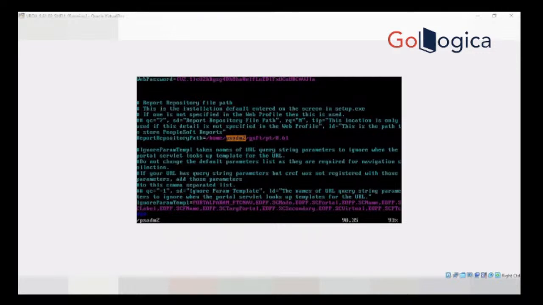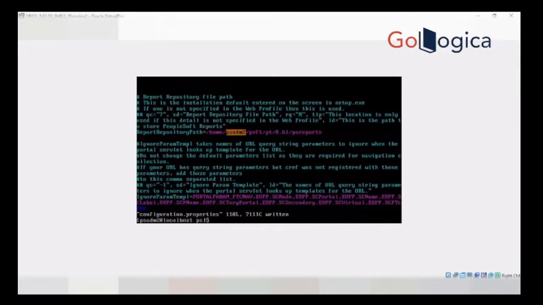So Shift A. Type Shift A. Type slash PS reports in small letters. Yeah. Type escape. Now save this file. :wq, small w, small q. Yep. Enter. Now go to web profile once again.